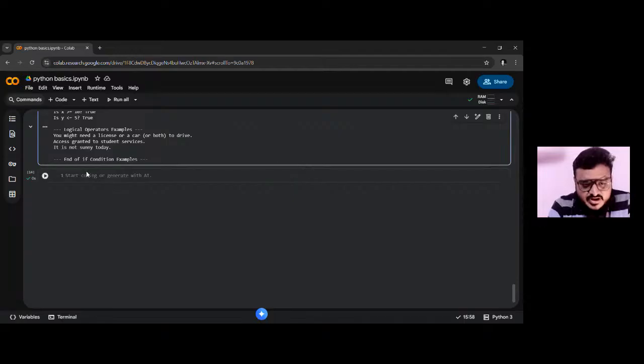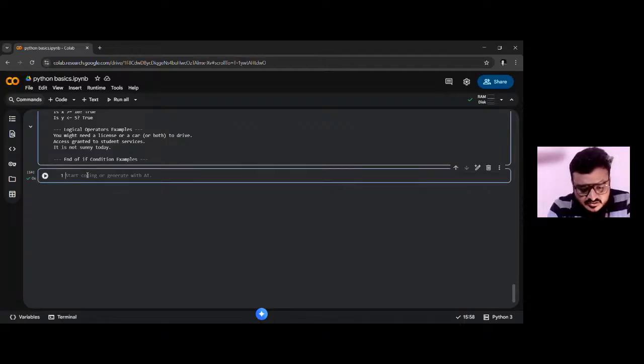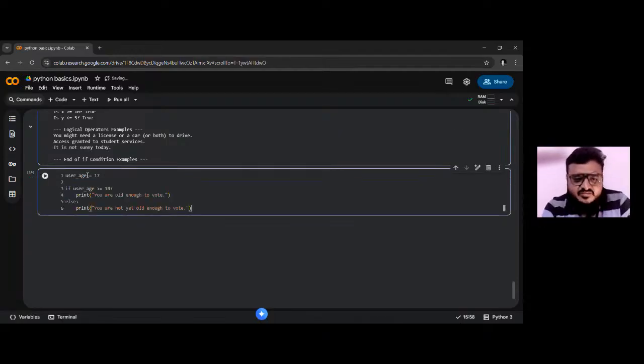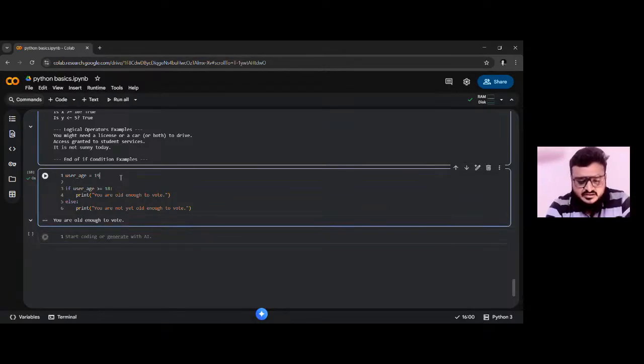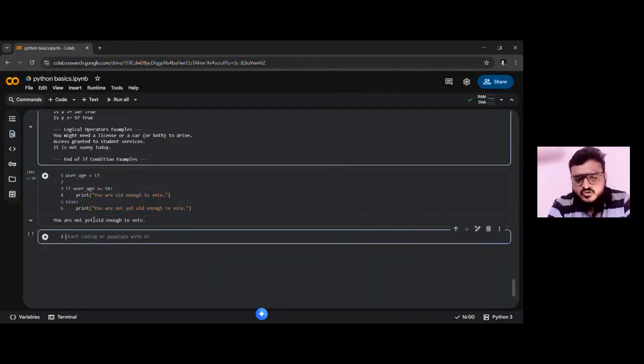So this is the program. We are checking whether the person is eligible to vote or not. If the age is 18, then the person can vote. Else, you are not eligible to vote. Now we will take age as 19 and run the program. See, you are old enough to vote. If the person is less than 17, less than 18, sorry, then it will say you are not yet old enough to vote.